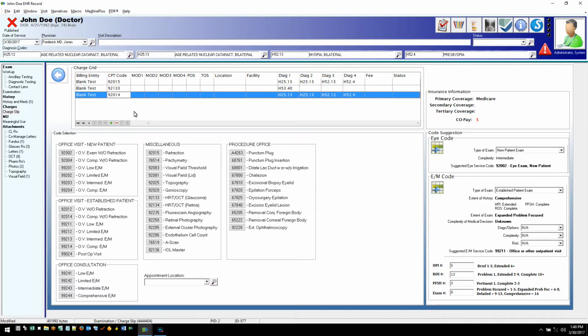Some practices will have their billers actually come into the exam and post the charges straight from inside here. So you have the option of sending it to them or having them open the exam and post them, depending on how you guys do things in your clinics and how your billers like to work.